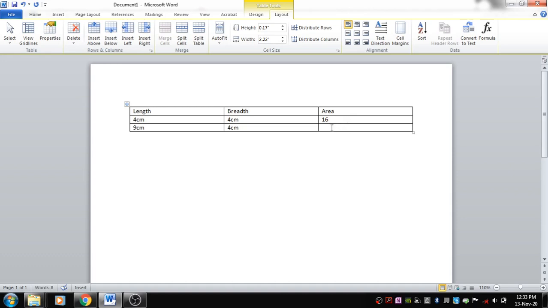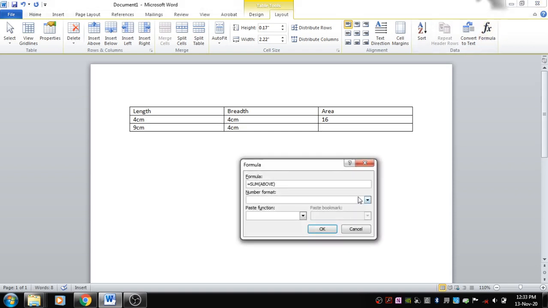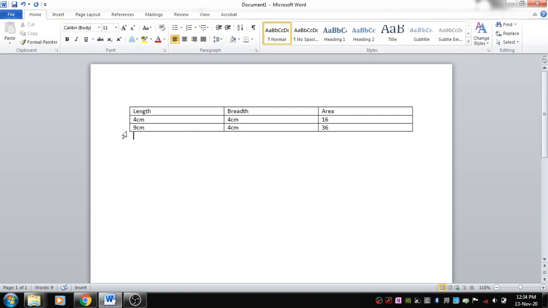We'll do the same to calculate the area of the rectangle. Click on the cell where you want the result, click on the layout tab, under the data group you have formula, click on that. Remove whatever is written in the formula dialog box, then write equal to, since the formula should start with an equal to. So equal to 9 multiplied, that is the asterisk symbol, by 4. Then you click on OK. You can select the number format as well, and then click on OK, and 9 multiplied by 4 is 36. So this is how you can use the formula to perform simple calculations on the data in your table and then display it.